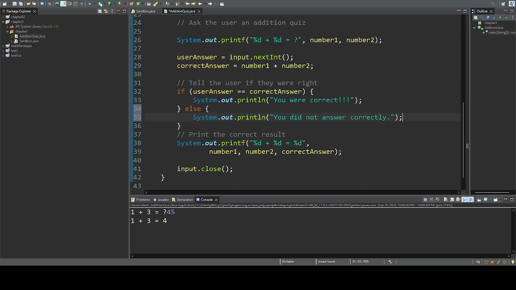So let's try that. Make sure I didn't make any typos. So 5 plus 9 is 14. You were correct. 0 plus 2 is 28. I did not answer correctly. So with just some small changes, our program is now reacting to the user and making decisions on users.